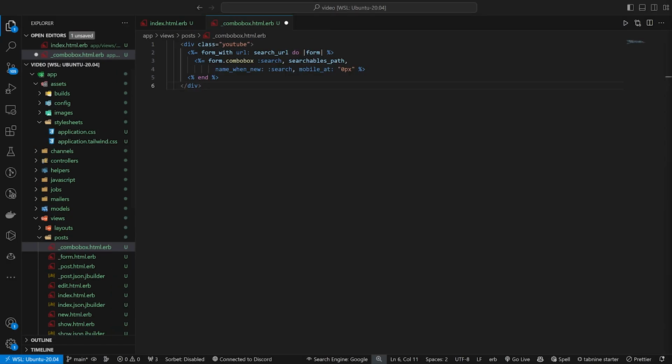So we do need to change this a bit because instead of going to the search URL, I'm just going to go to the post path because I don't feel like setting everything up for that. There's a couple other things we can do here to set up the autocomplete the way I had it, but we're going to leave that alone for now.